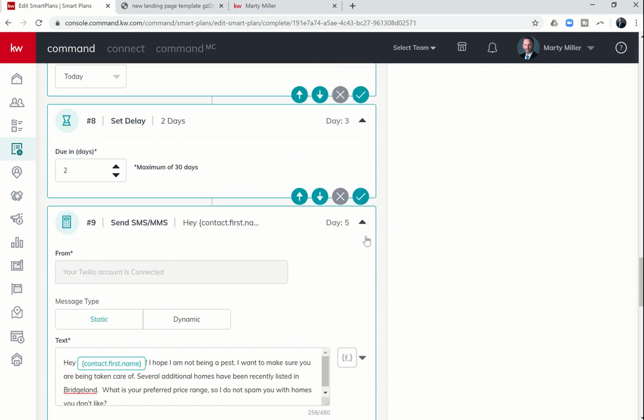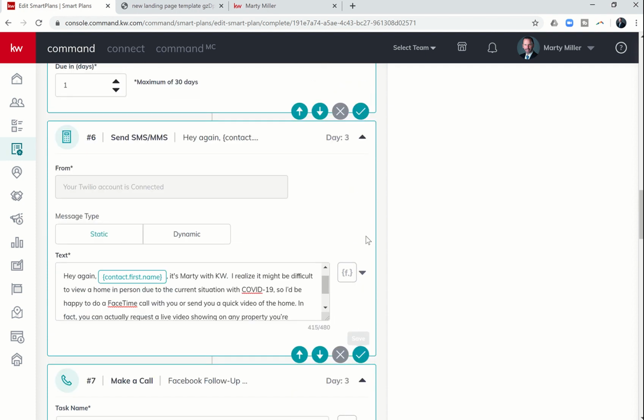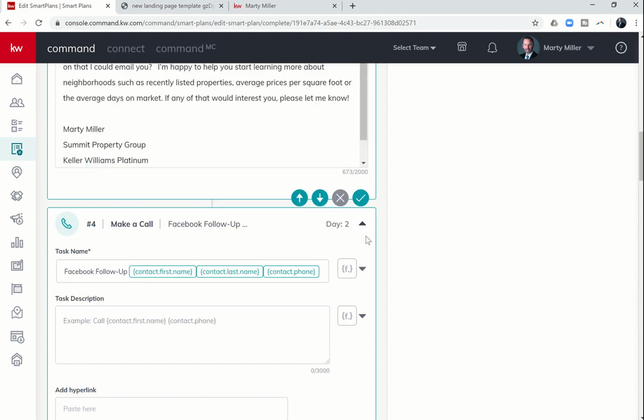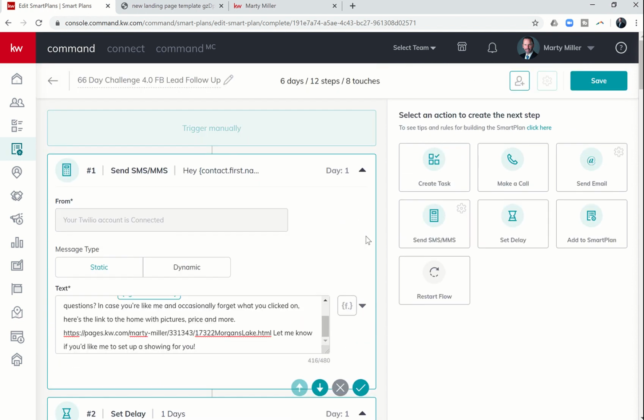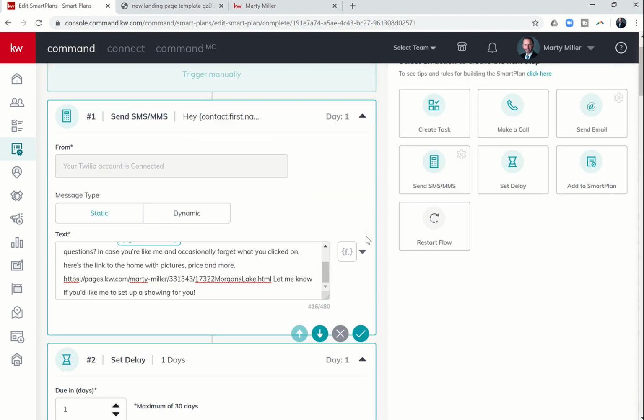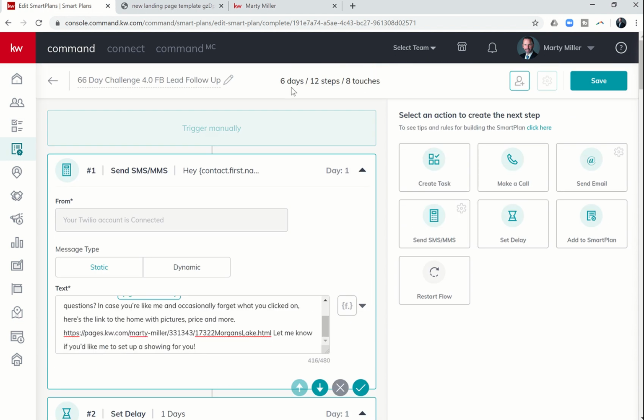You can see this takes a little bit of time to build out, and yet this is going to automate our follow-up process. We're still going to need to make our calls, but now we're also sending texts and emails following up on this specific ad. So right now we've got a 6-day plan with 12 steps and 8 touches, because 4 of those steps are delays. So always make sure that you save this smart plan.